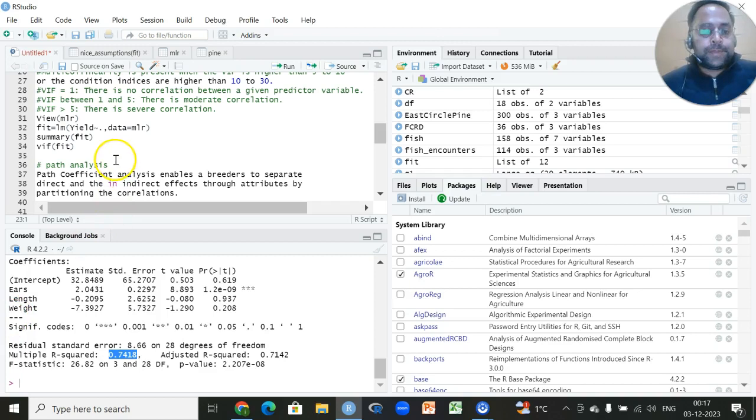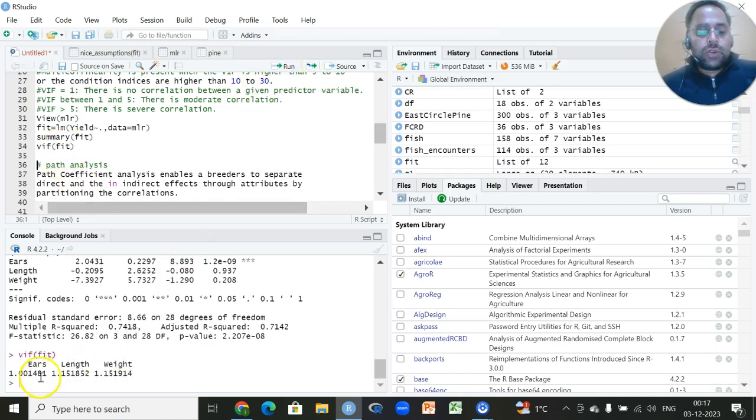So in order to see whether there is multicollinearity or not, we will simply write VIF fit and click on the run option. Since you can see the VIF for years, length and weight is almost equal to 1, there is a very weak amount of multicollinearity or correlation that exists in this data set.